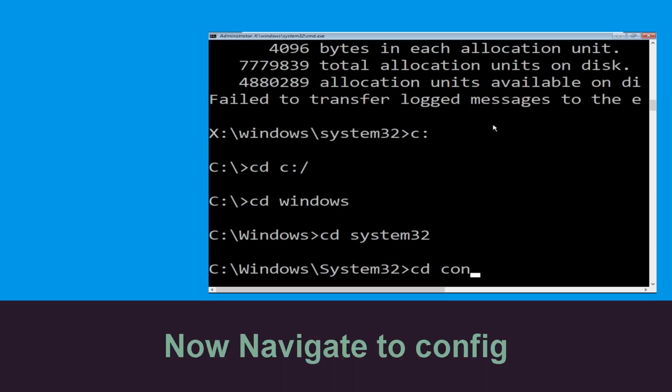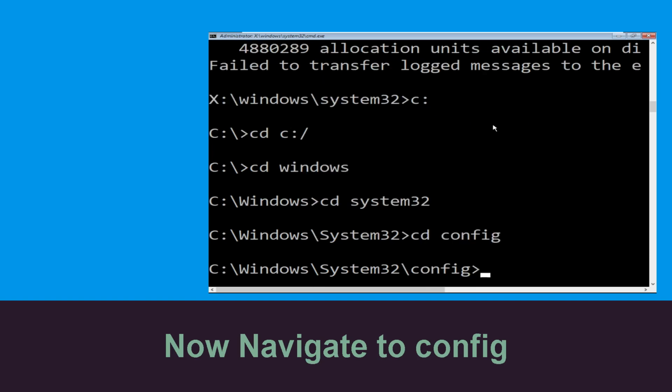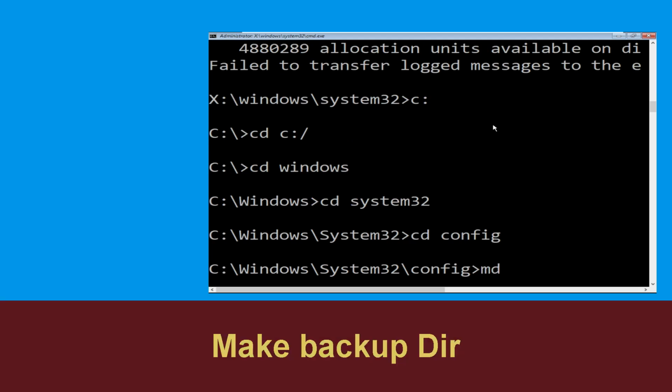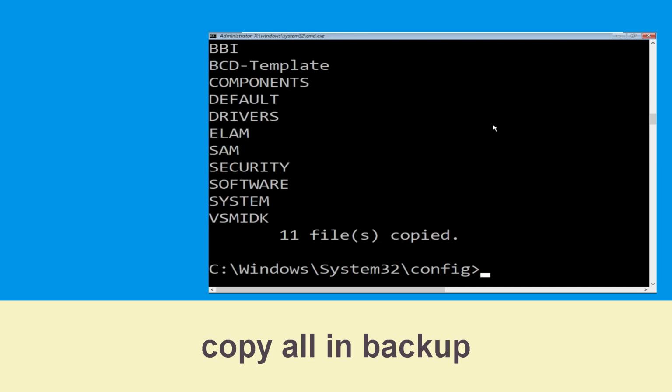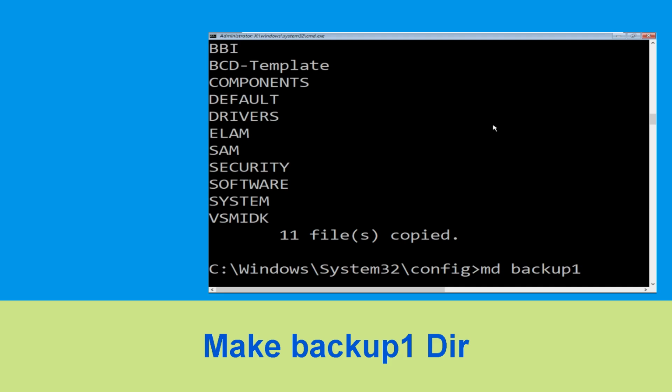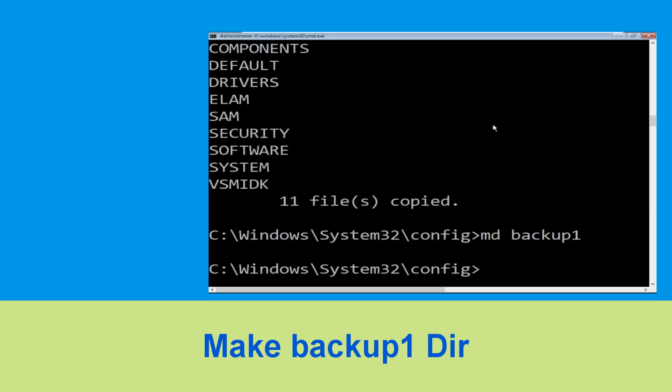Now type cd space config and simply press enter to execute this command. Now type md backup and simply hit enter. Now type copy space ** space backup and simply hit enter to execute the command. Now execute the command md space backup1 and simply hit enter.